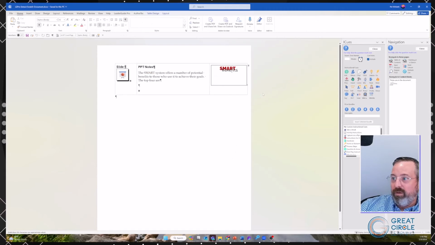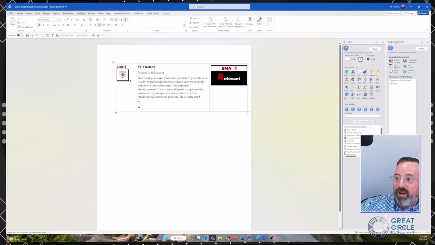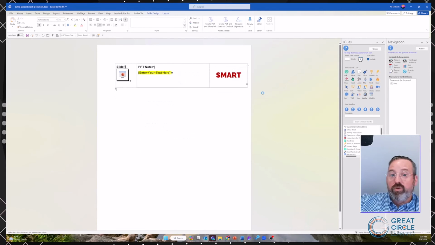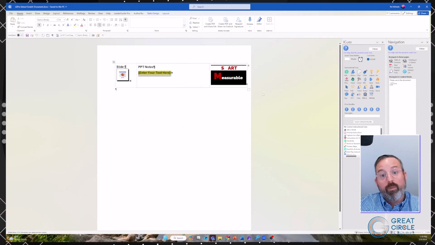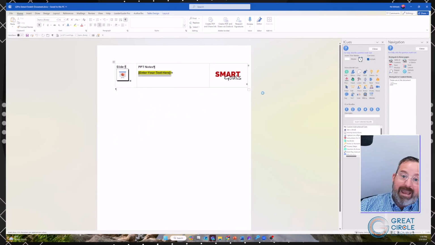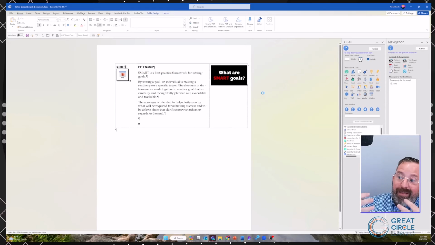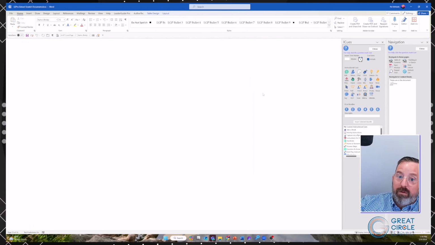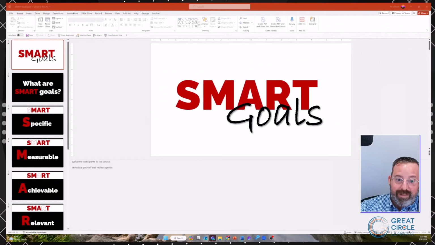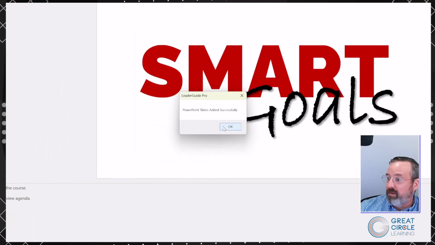And it goes through and pulls in all that information, finishes based off the choices we made about where the slides were going and where our notes were going. It captures all that information, and then it's going to drop it into the corresponding modules and lessons. We get a dialog box that says PowerPoint slides are successfully added.